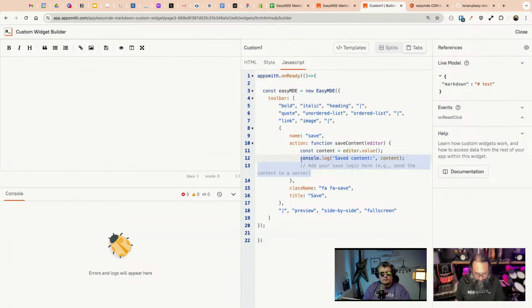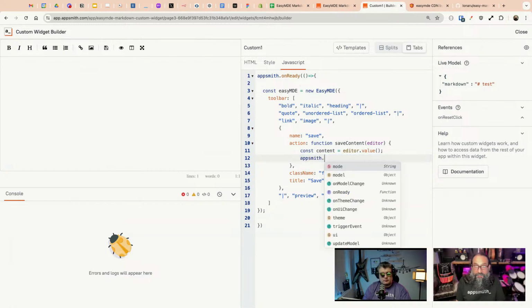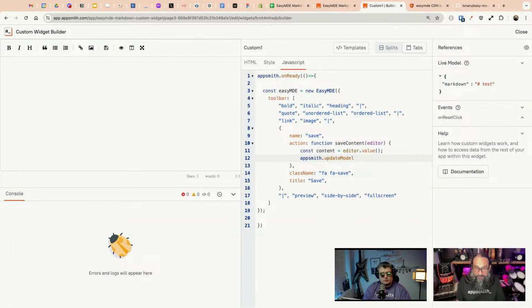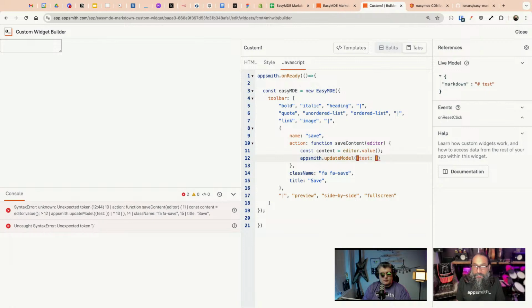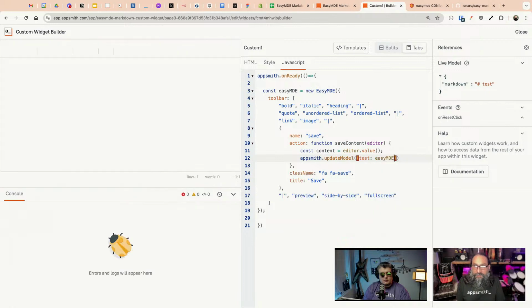So instead of this, we'll say Appsmith dot update model, and then this function takes an object, and it will merge in the object with anything that's already there. So if I don't call it markdown, I'll just call it test. We want to add an object to the model, and I still want to use the value from the editor. So that's easymde.value. And let's try.